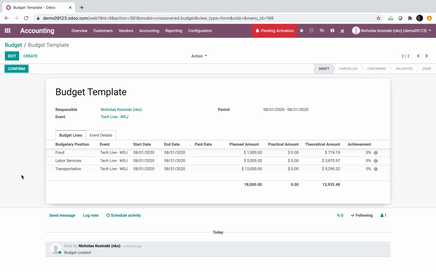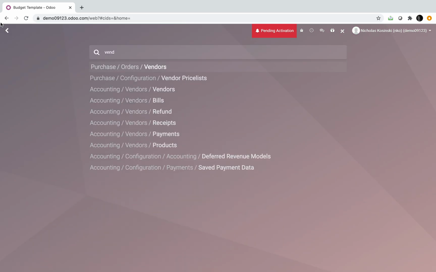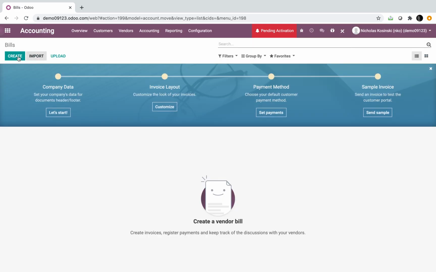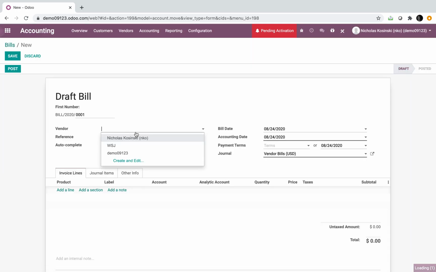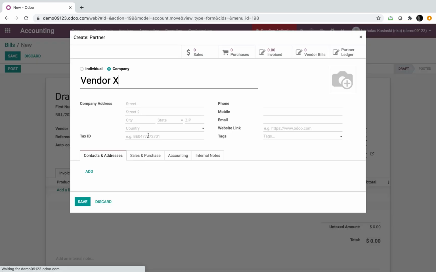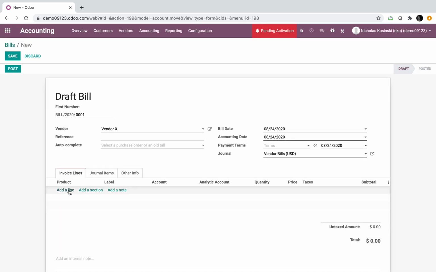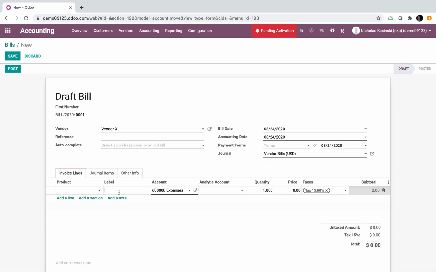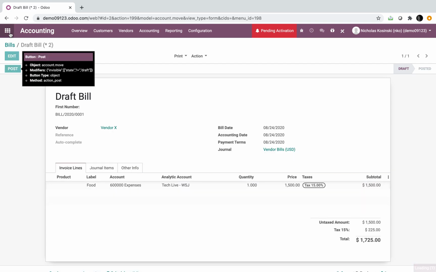So at this point, when I bring in my vendor bills, I can assign them to the correct accounts. I can say vendor X, doesn't matter. Just save it here. I'm going to say a product here, food. And when I import it, I'll assign it to my corresponding account, which right now is just Tech Live. And we'll say it's 1,500. And as you go through and post this, you'll see it'll hit your budget.